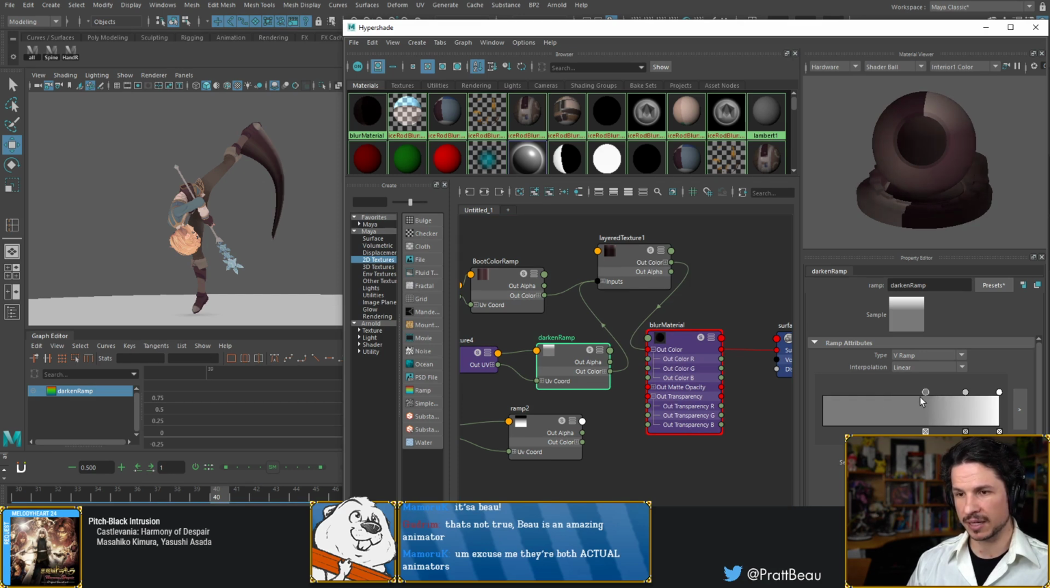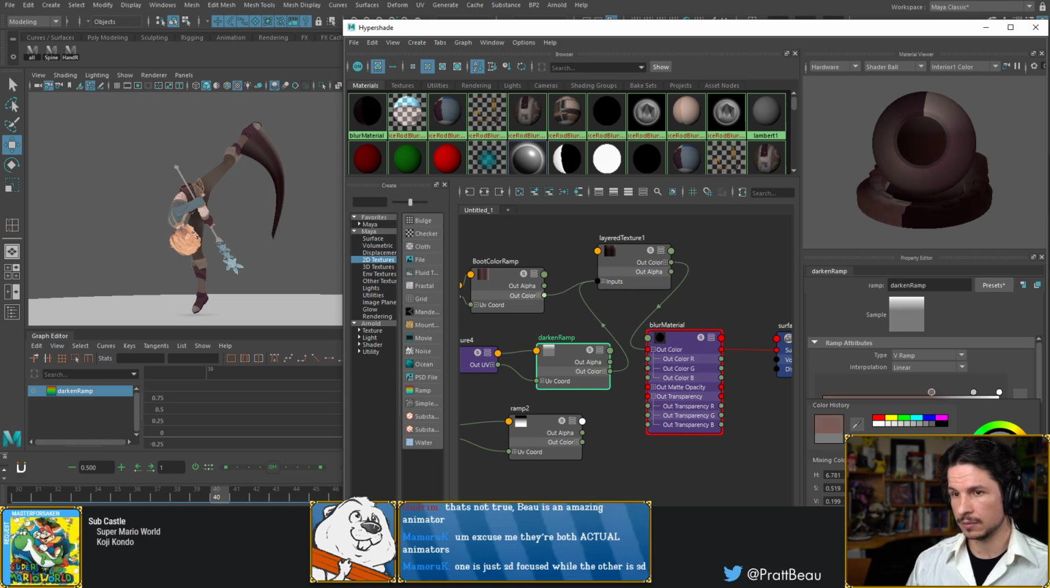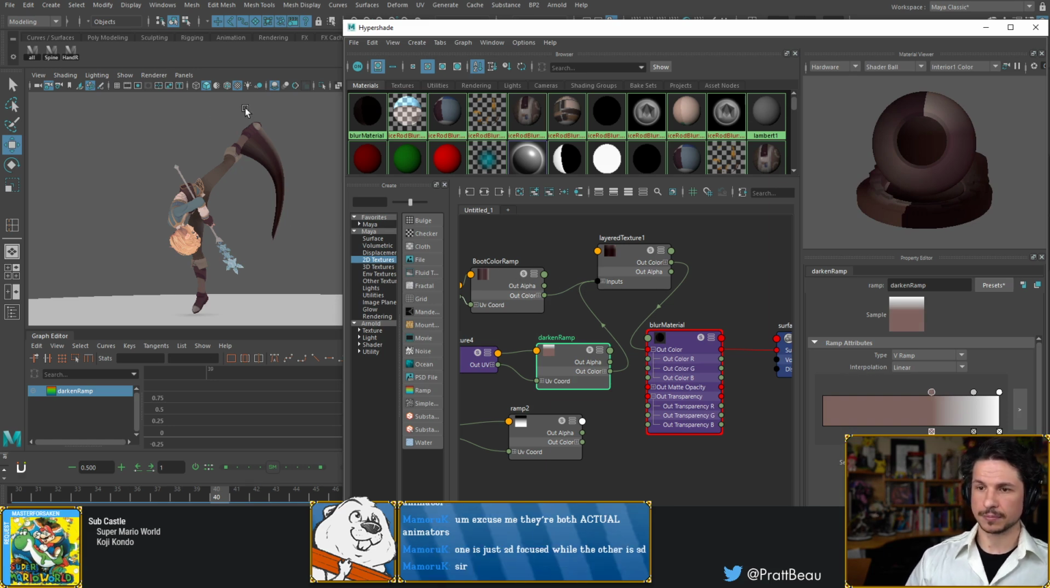I've got the boot color, but I also have this extra little bit that allows me to play around with some of the settings that I want. It's going to add a little color in there so it's not just straight black. So something like that. So now we've got a gradient on there. Like that.